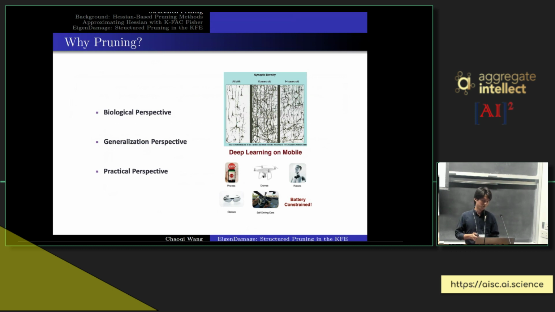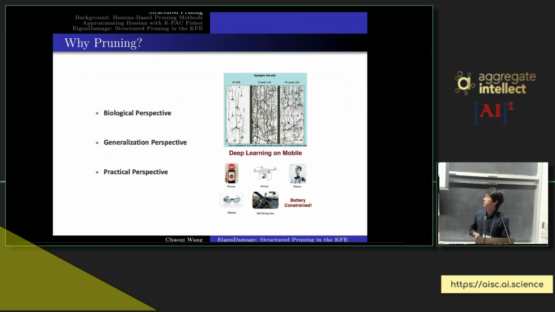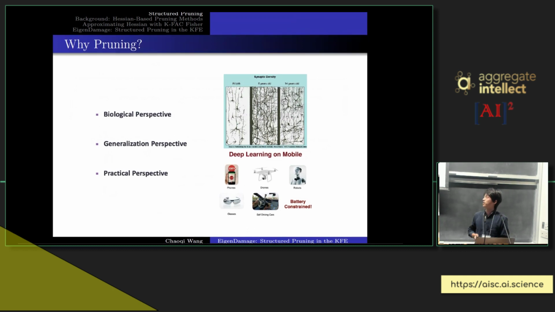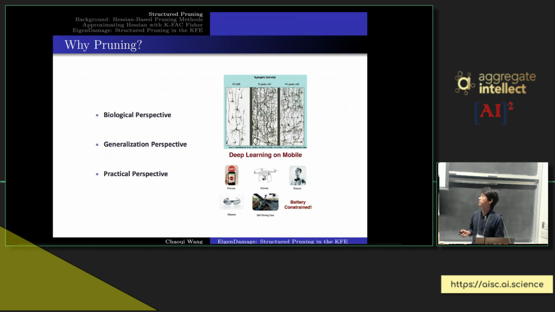The third one is the most important one, and also the most practical one. People nowadays are interested in deploying large models on mobile devices. But we know that those devices are battery constrained, and large models cannot be directly deployed. Pruning is a way to reduce the model size while still maintaining the performance.